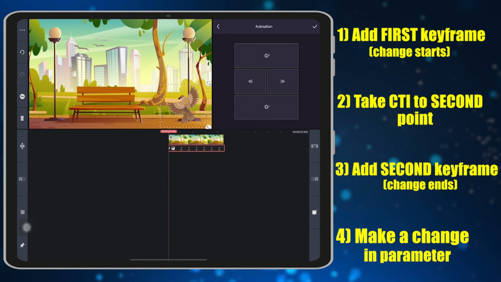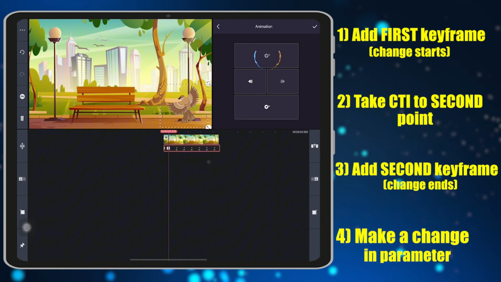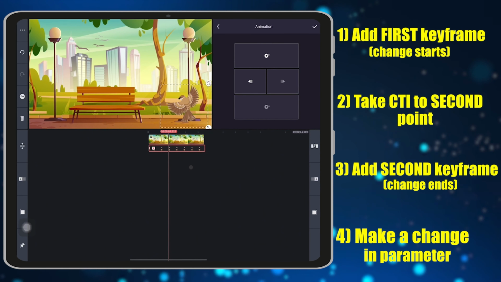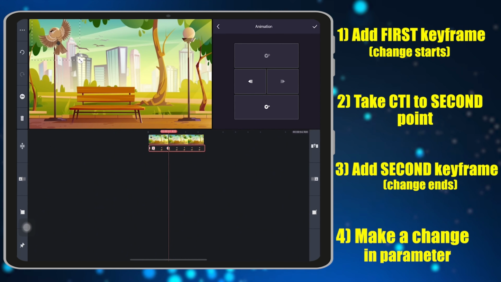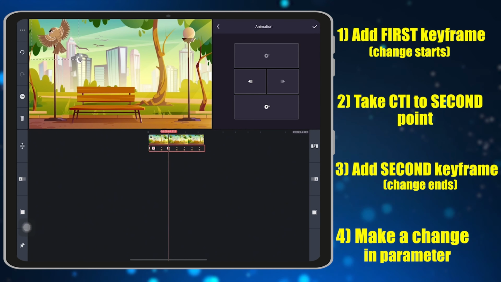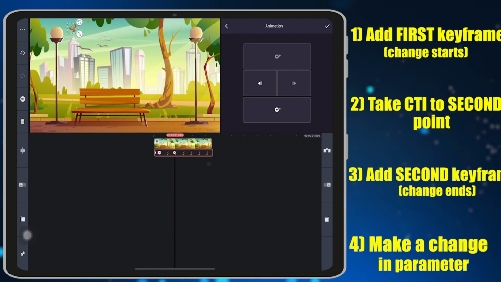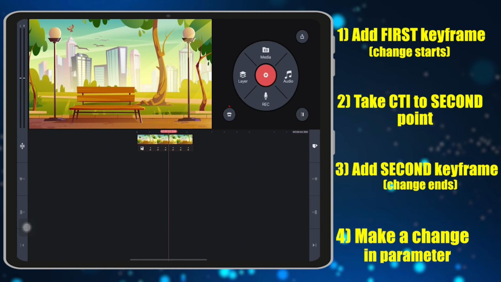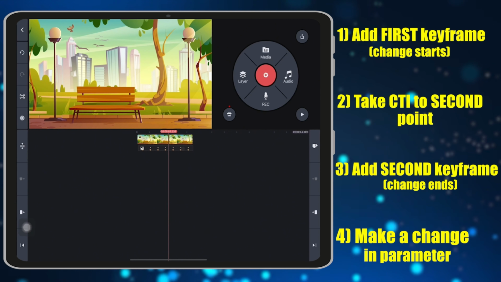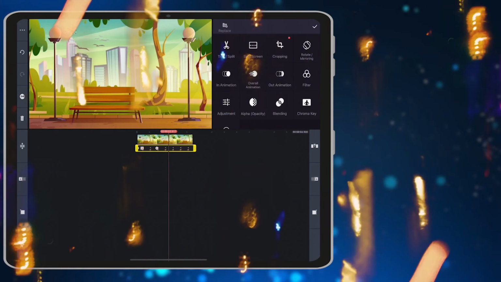I will click on this icon, add my first keyframe by clicking on this plus button, hold the CTI, move forward a few frames, again add my second keyframe. Now make the change, which is the place, position. Okay, let's watch it together. So that's all about keyframe in Kinemaster. The place of button is here, and for every feature you can only use this button.